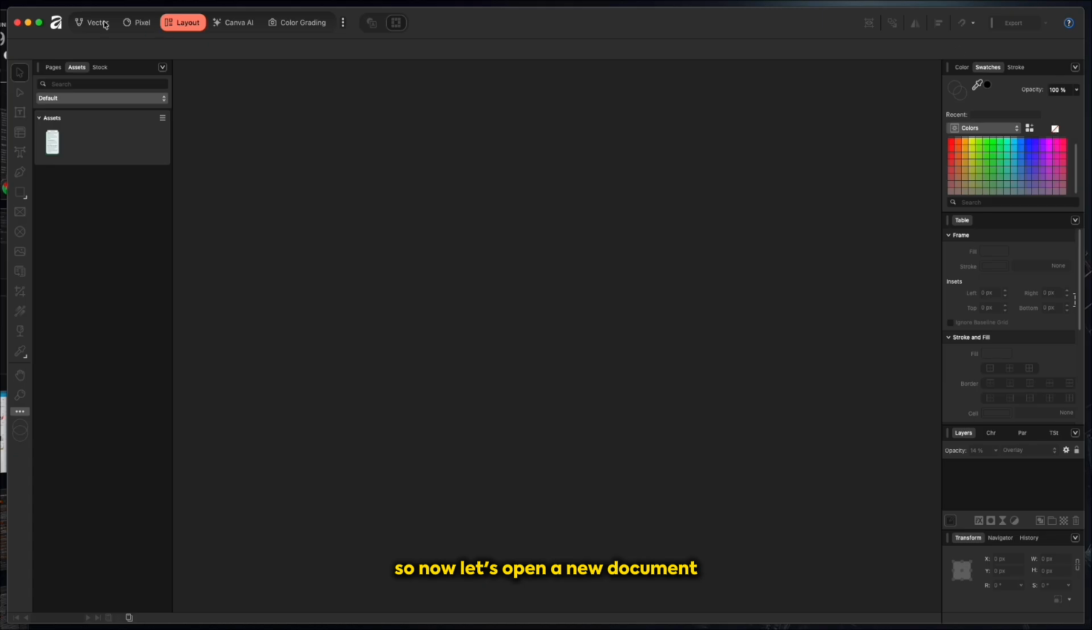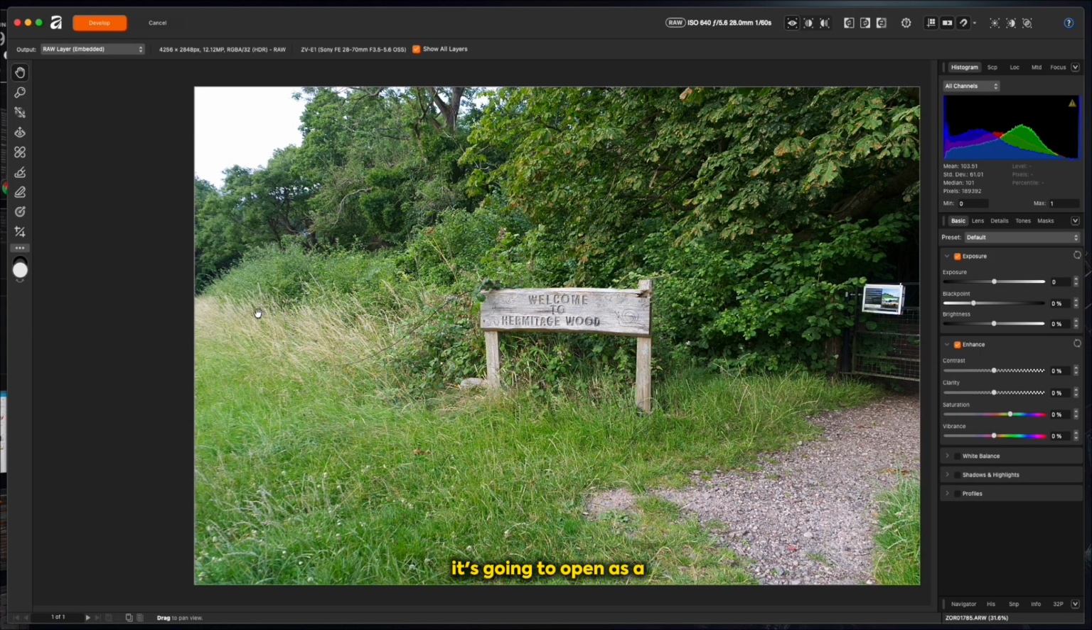So now let's open a new document. When it first opens, it's going to open as a raw image. Of course, it's a raw image. So in Affinity, when you open a raw image, it brings you to this raw editor interface. That's what I call it. Basically, here you can look at your raw file, look at all the information about it. So this is the raw image.